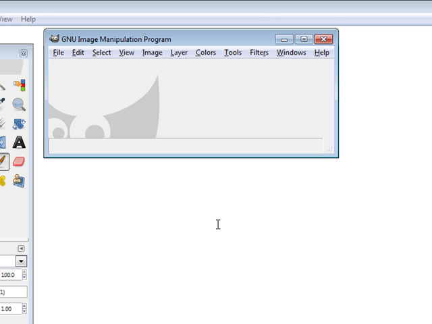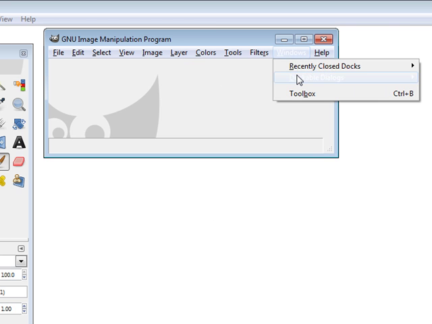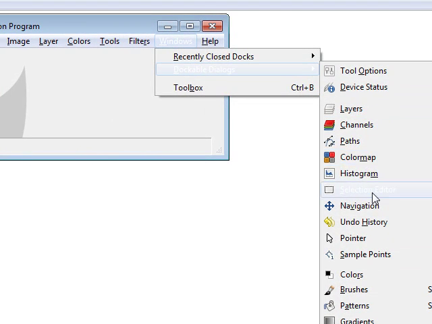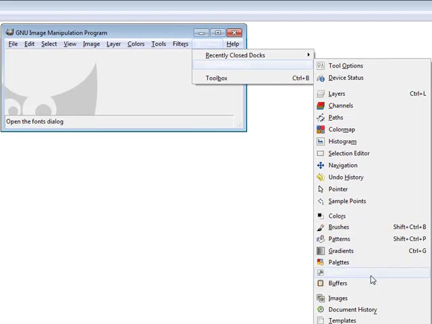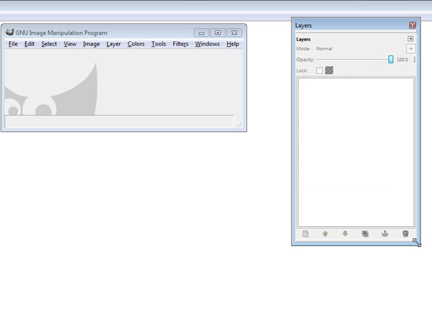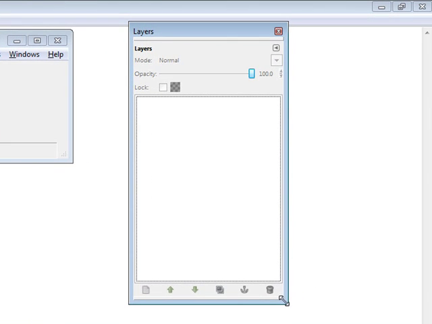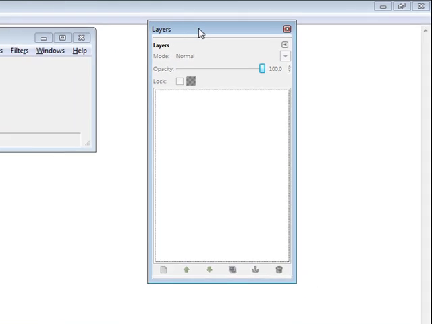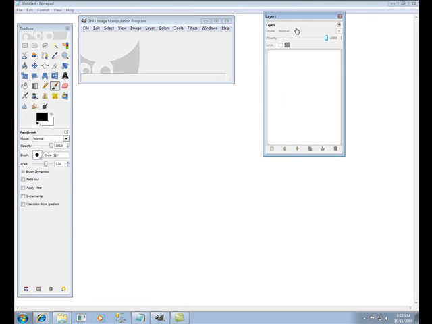This is very important, and you can pull that up simply under Windows, Dockable Dialogues, and somewhere in here is layers. There it is. It's the very first one. So you've got layers at the top. You can dock additional windows together if you want, but I found layers is really all I need. And I'll explain why we need this layers interface up soon.